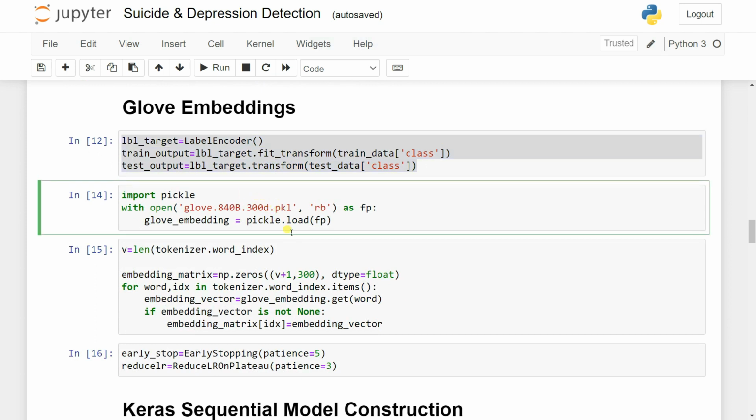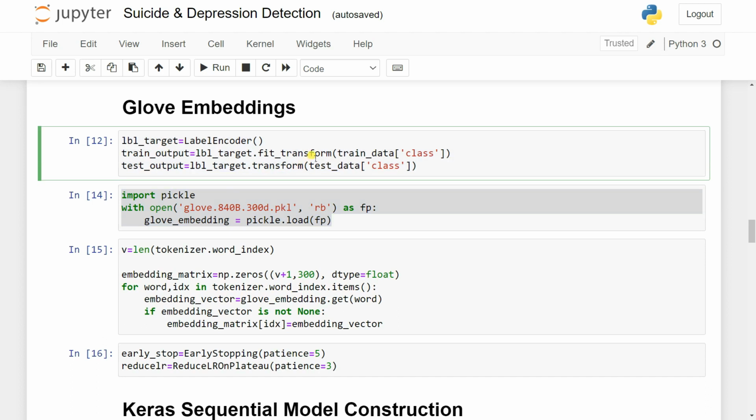So how do we load the pickle file? We imported pickle, right? And with open glove.840B.300d pickle file in rb mode. rb means read mode. If you're trying to read it, you give rb here. If you try to write it, you give wb, like that, as a file. And now you're going to load it in our Jupyter notebook.